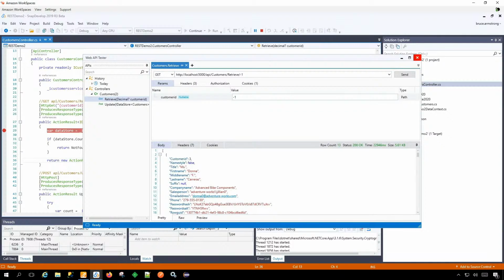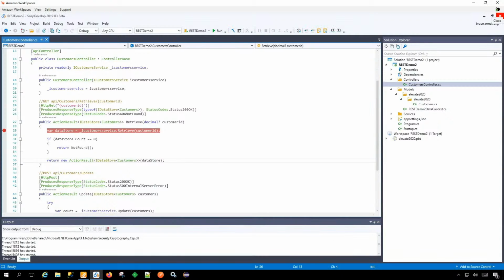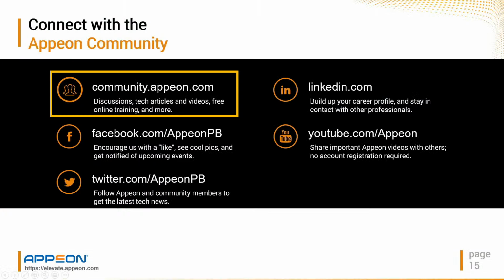Okay, so that's basically the end of the demo. So last thing I direct you to is the community website, community.appeon.com. Most people probably know it because of the question and answer section in there. But there's also code samples, and the code sample that I used here for this demo is available up there in the code exchange area. So if you look for that and you want to kind of play with the REST API tester yourself, you can.